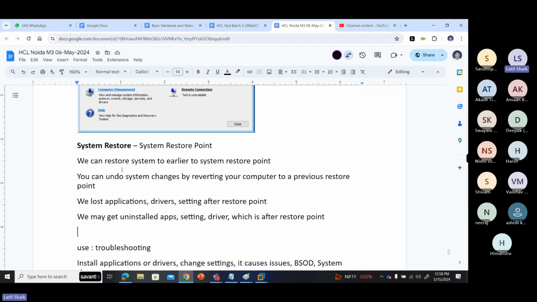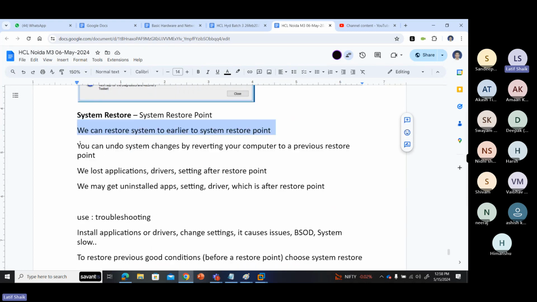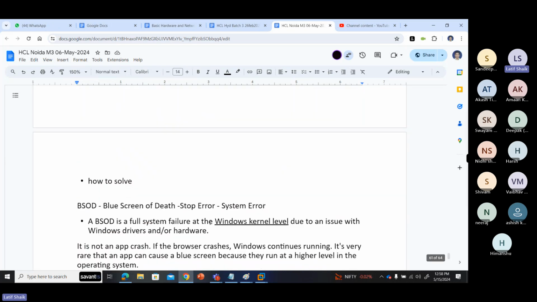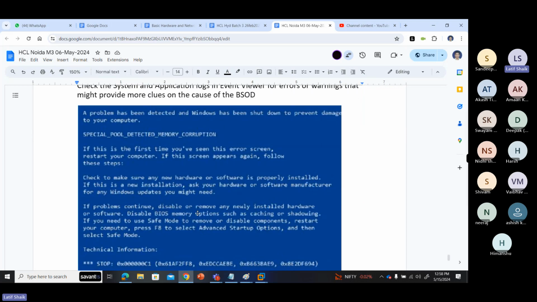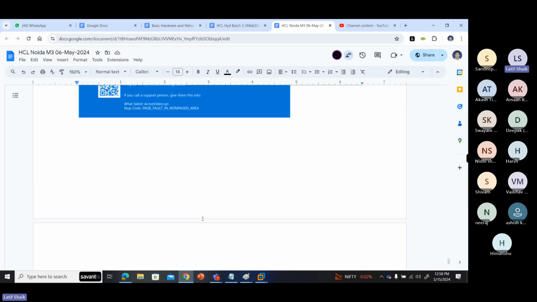So the point is, what is system restoration? We can restore your system to an earlier restoration point. We can undo system changes by reverting your computer to the previous restoration point. You may lose the applications and driver settings done after the restoration point, and they may get uninstalled. So these are the terminologies, guys. What else? Another one is BSOD, blue screen of death. That is separate, that is a troubleshooting point.